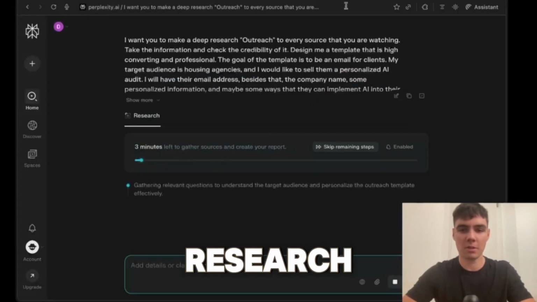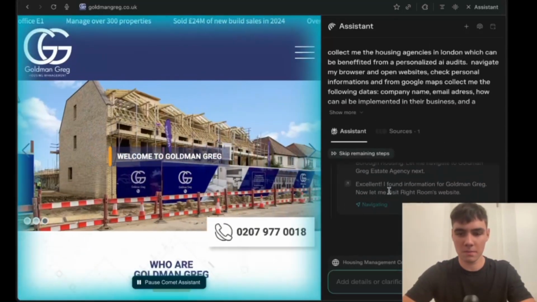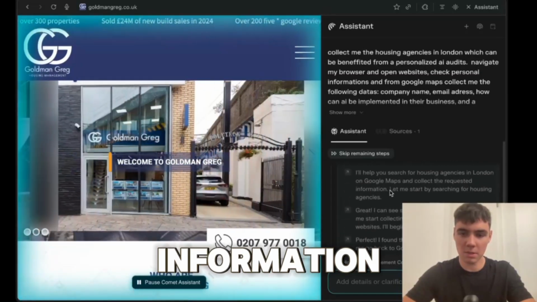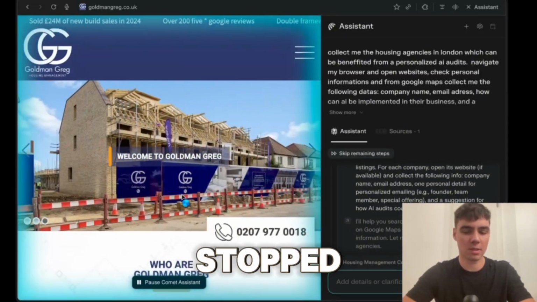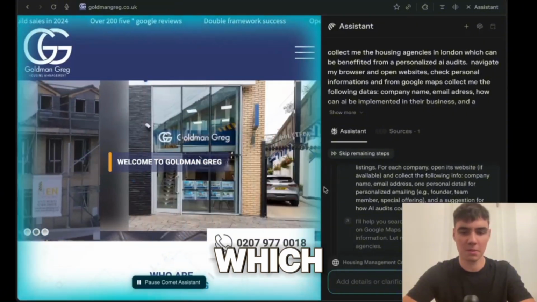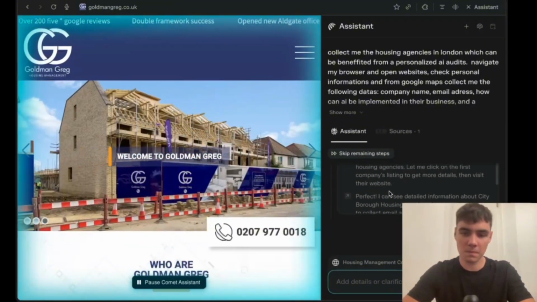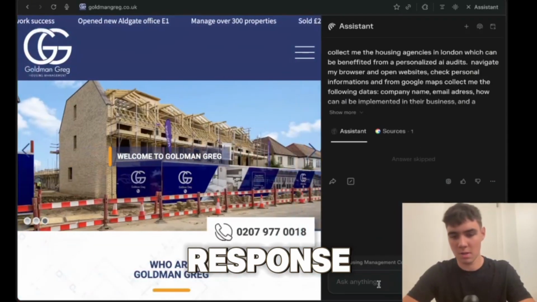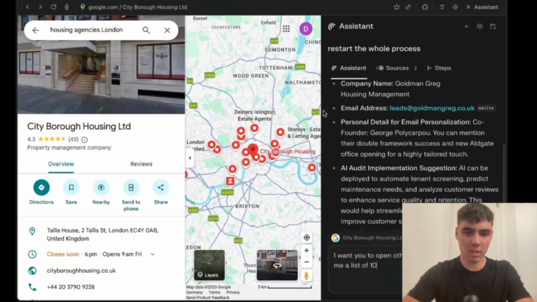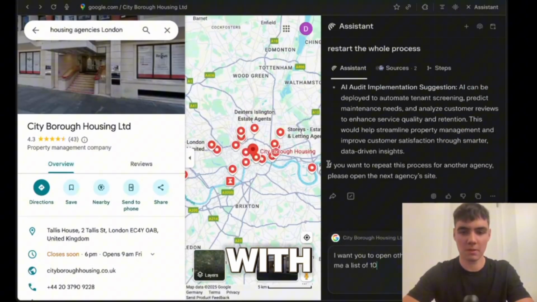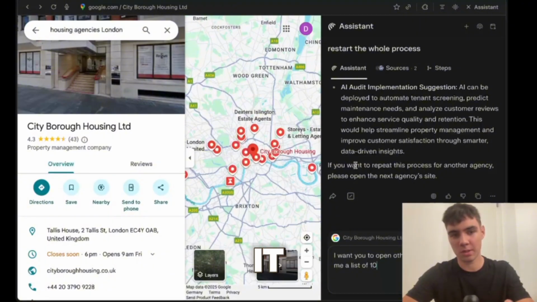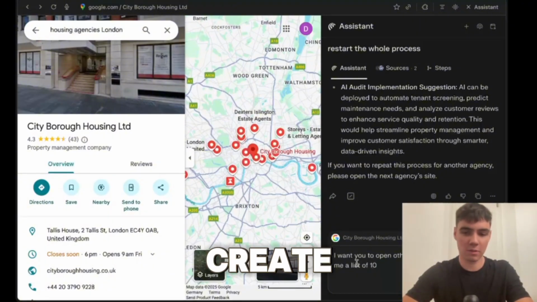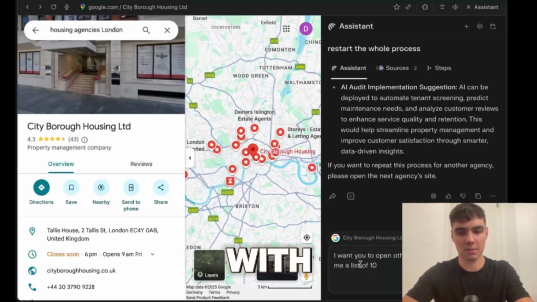It will do a 3-minute research. In the meantime, we can check how he's doing. He's just collecting the information from here. It's really slow. He stopped somehow on this website, which I don't really get. So when you see this, you just restart the whole process. So you keep generating the response and then restart. So he collected the information on this site, and then he responded with a message that if I want to repeat this process with other agencies, please open the next agency site. However, I want the AI to do it. So I will just create another prompt that he should do it and automate it with 10 more agencies.